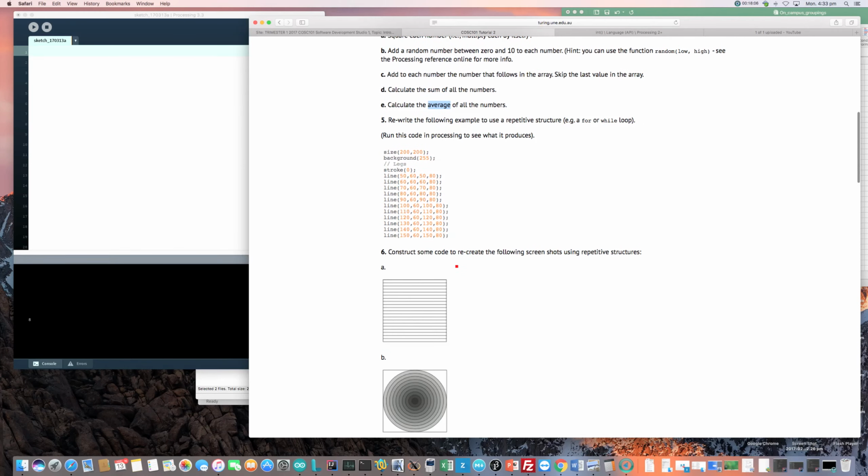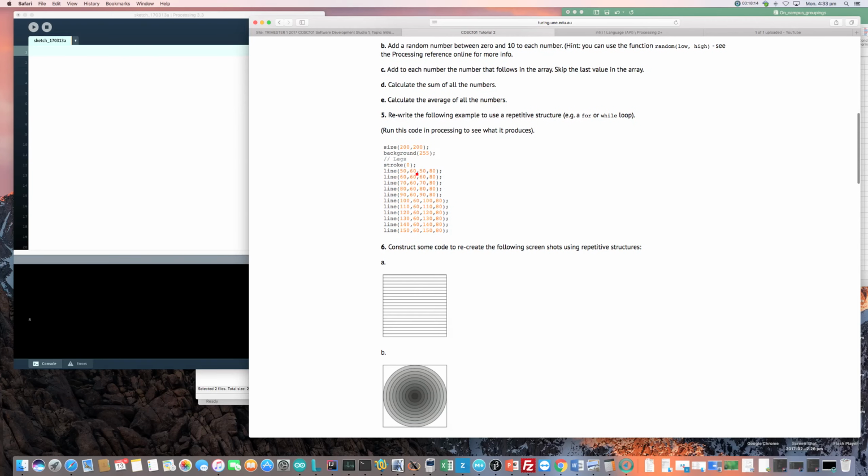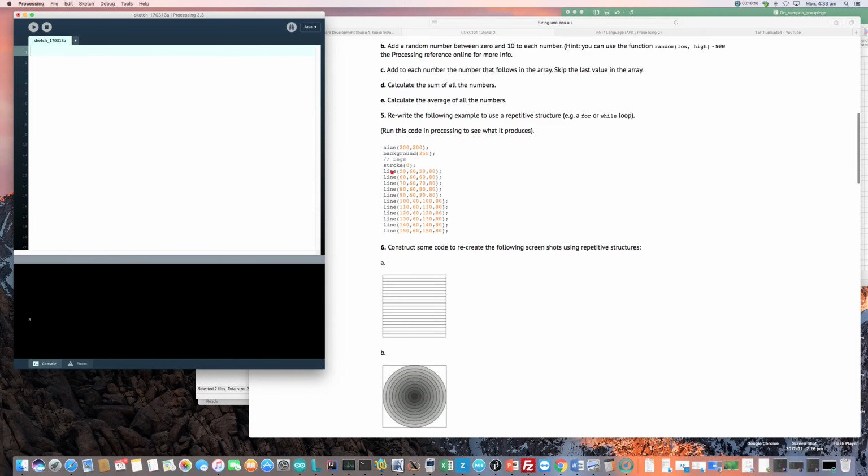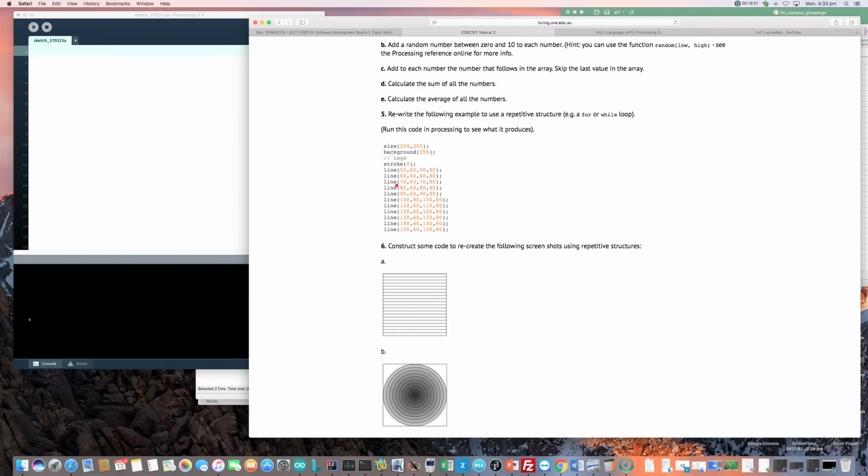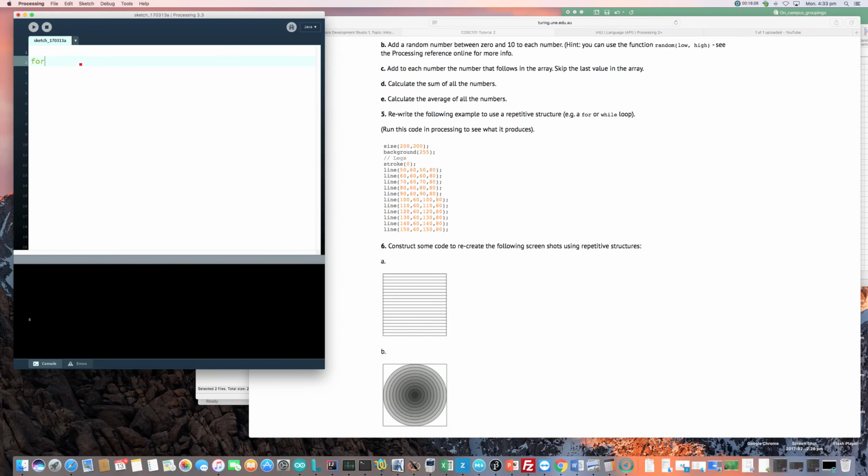Now we're moving on to question 5. So question 5 asks us to write a loop that will actually go through and draw all of these lines. So straight away we're going to count how many lines we have. 1, 2, 3, 4, 5, 6, 7, 8, 9, 10, 11. So we have 11 lines to draw. So I'm going to quickly create a for loop. So a really quick for loop to do some drawing.